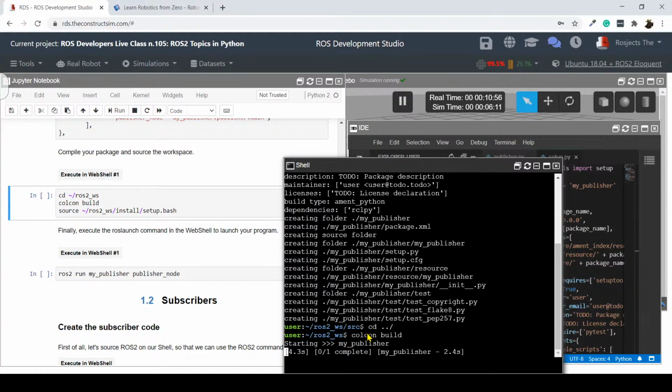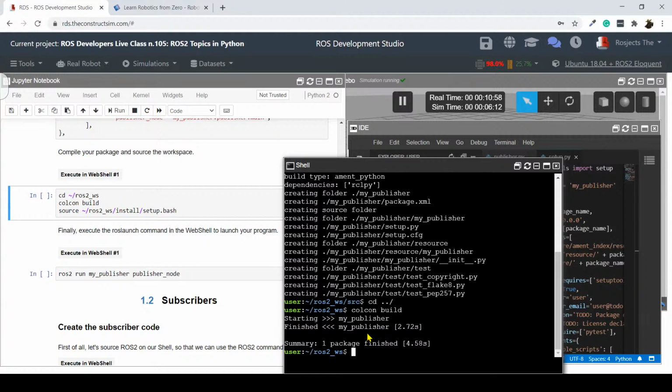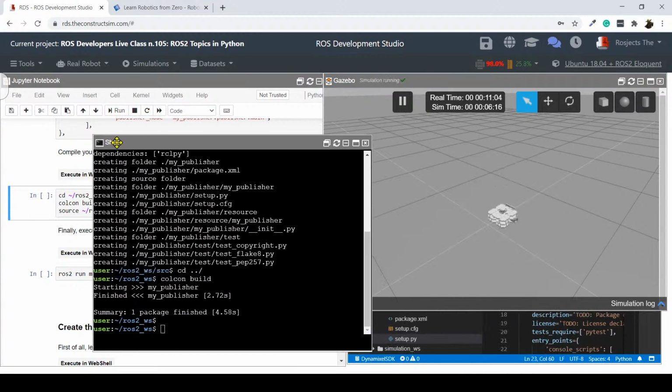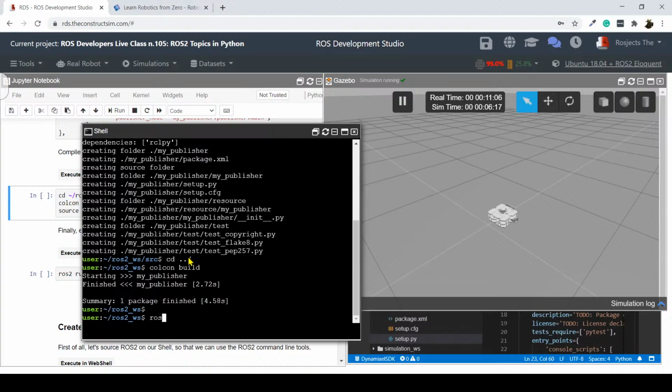This is going to start compiling my package and generating the executable node. And now, what I can do is, for instance, run my node with ros2 run my publisher, which is the name of my package. Oh sorry, I forgot to do one thing.